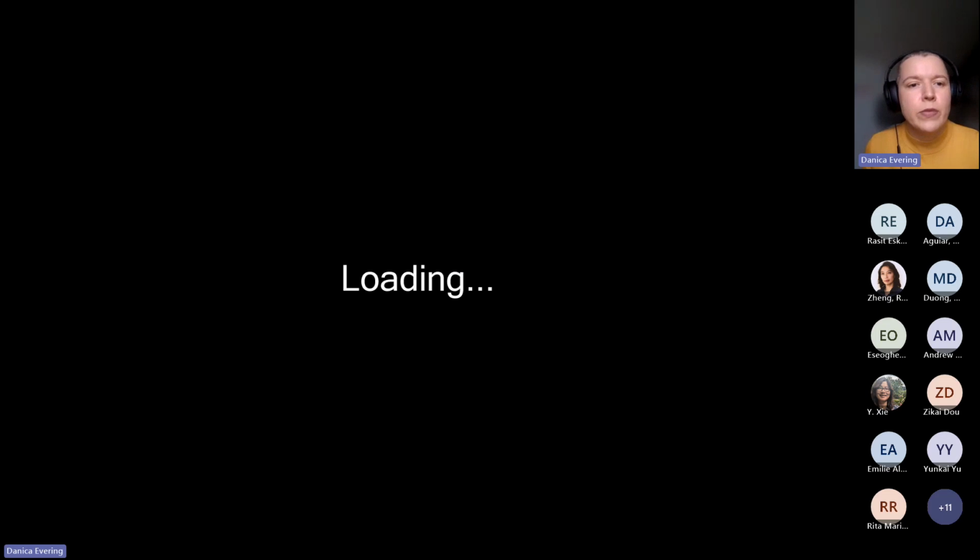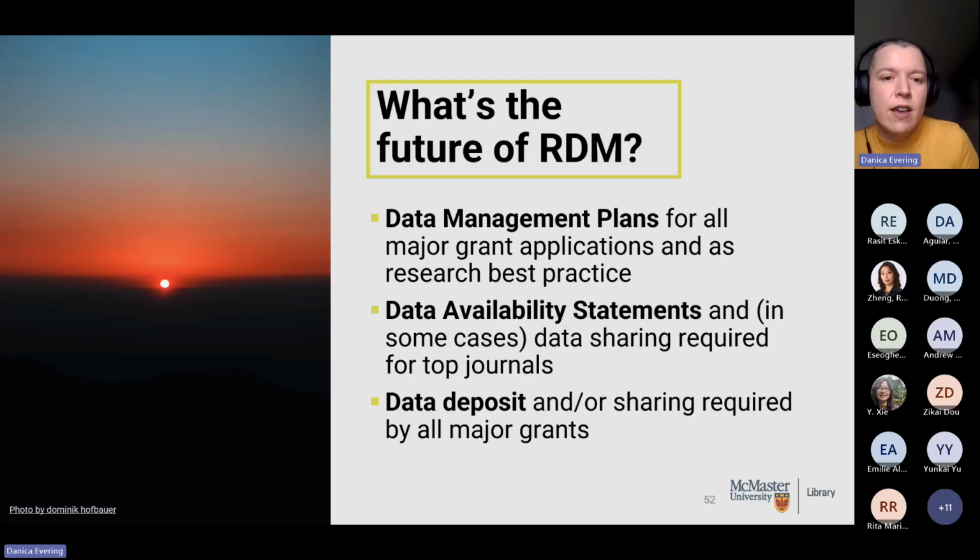So just thinking about the future of DMPs, I like to look down the road at the end of these things. We're definitely seeing increasing data management plans for all major grant applications, and we can see that increasing more as time goes forward, as a research best practice as well. And I think people are starting to find them very useful for organizing data strategies and systems. Like we said, the Data Management Plan Committee would be a great place for getting on the same page for research best practices.